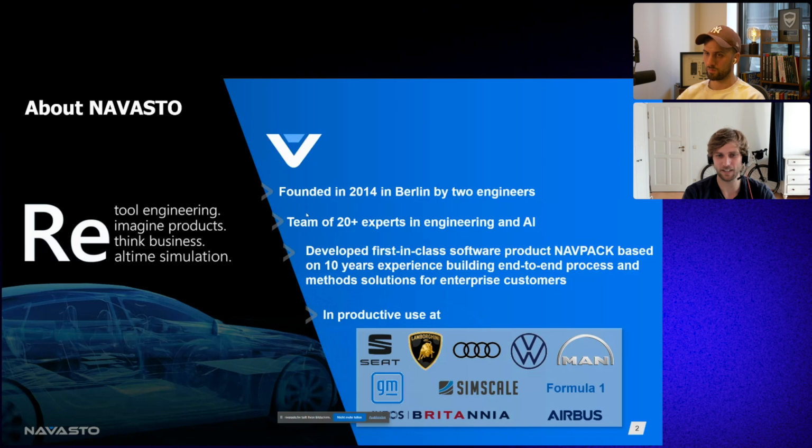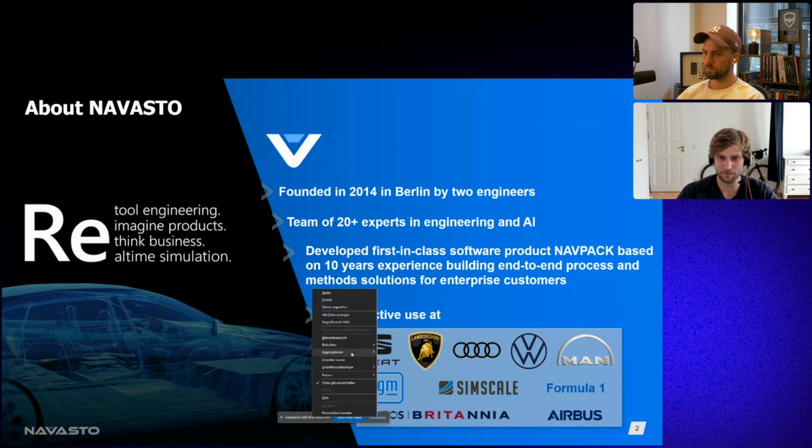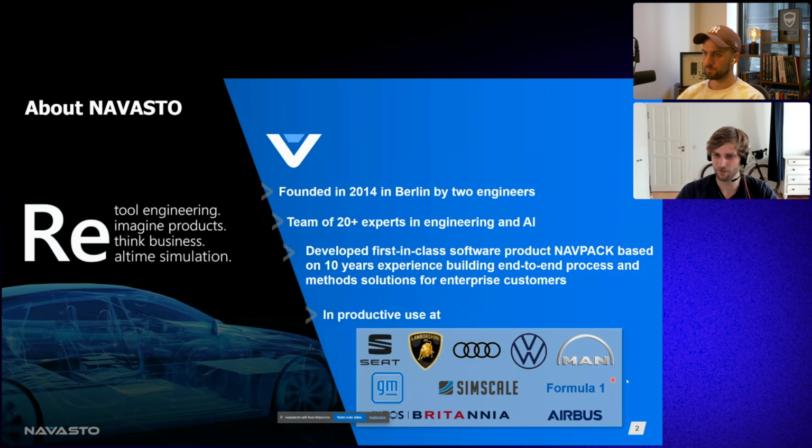And in all this time, we try to really accelerate engineering processes using AI, and we're doing this for a lot of large companies. All of our customers are much larger than ourselves. Most of our customers are working in the automotive sector, but we also have some other customers, some integrations like SimScale, also some Formula One customers.